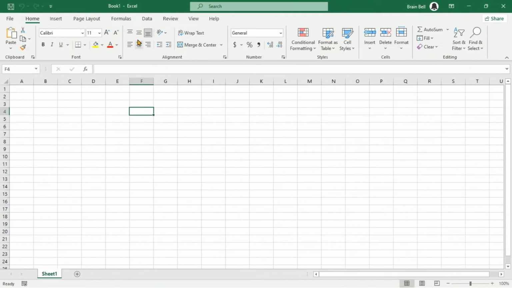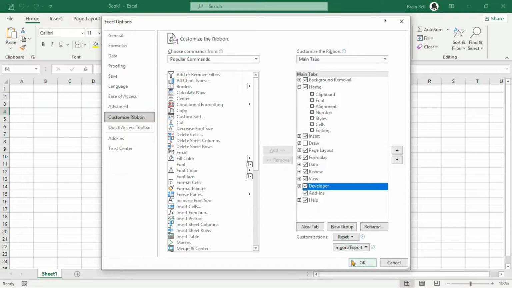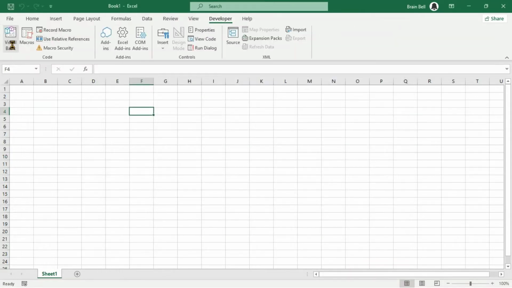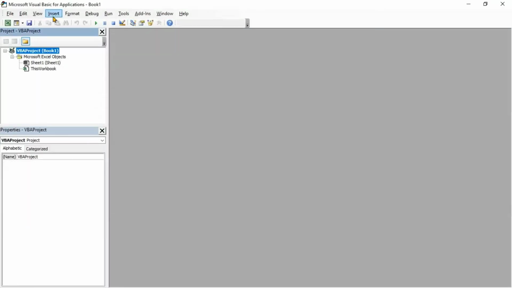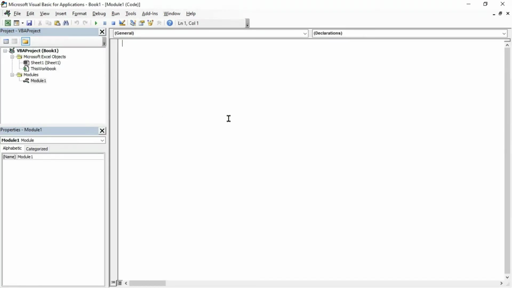First, ensure the Developer tab is enabled in Excel options if it is not already visible on the ribbon. Next, press Alt F11 to open the VBA editor. Insert a new module and write the code as shown on the screen. Define a subroutine named ToggleGridLines, which takes one parameter, control, of type IRibbonControl.